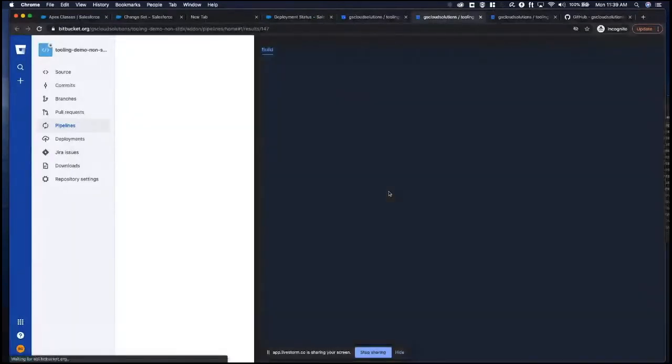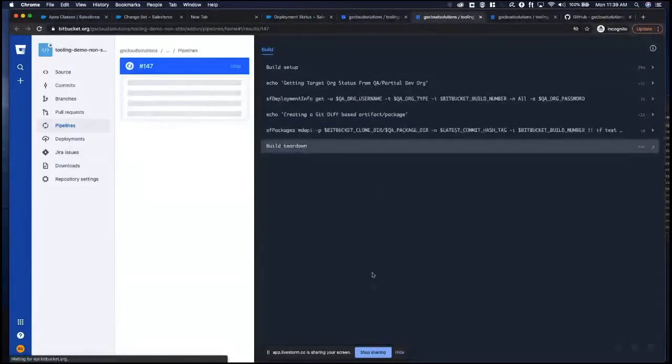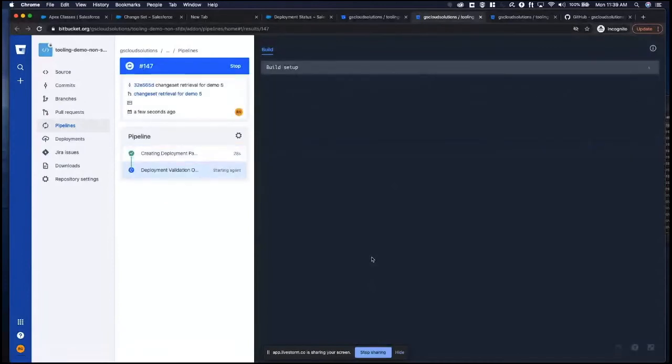Okay. Yes, it is indeed. So it's creating the artifact which I was talking about, and it's doing a deployment validation. The artifact package is super fast because it just has to create those two changes.